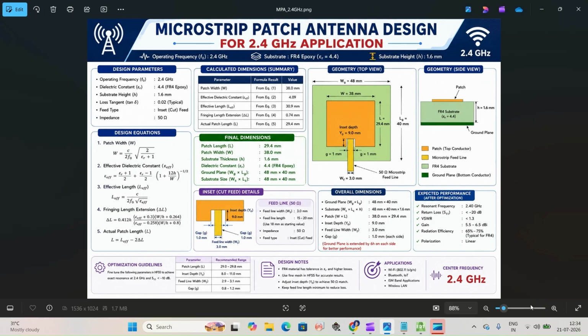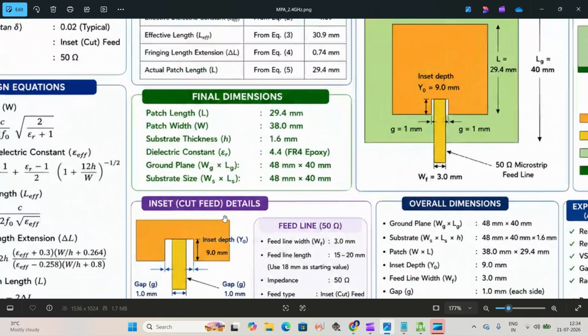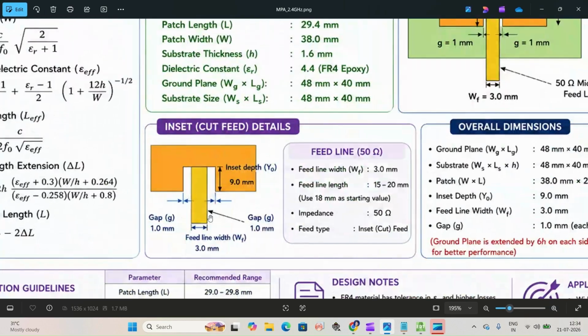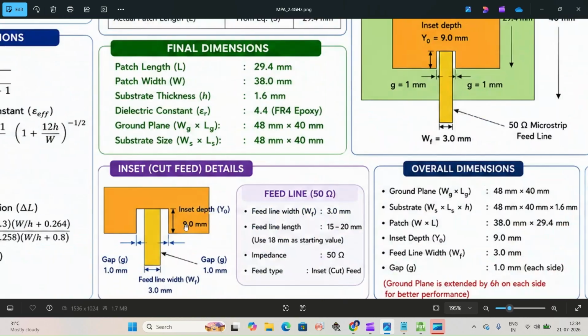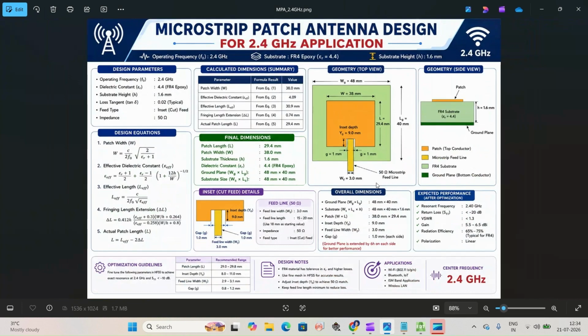So here you can see the insert depth and the gap have been calculated, and there is also one formula to calculate this, or you can use any AI tool to calculate all these things. Nowadays AI integrated things are also available. Based upon this, all the dimensions will be calculated.